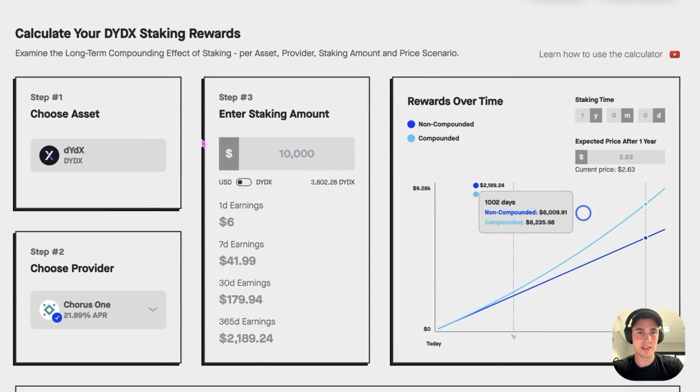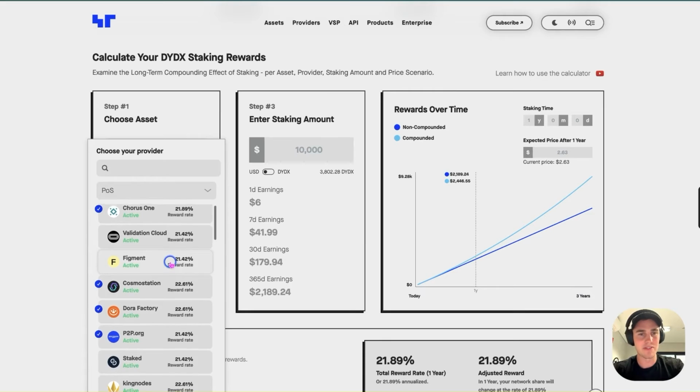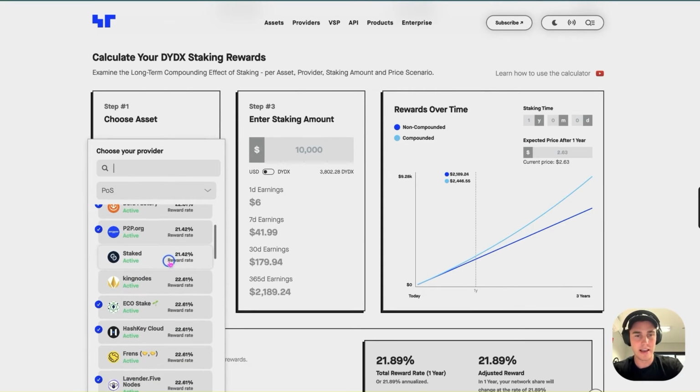So how this works is you select your asset, which in this case is DYDX. You can choose your staking provider, and you'll notice some of these have blue ticks. Those are staking providers that have been verified by Staking Rewards. And so from our perspective, they are deemed as trustworthy and reliable to stake with.